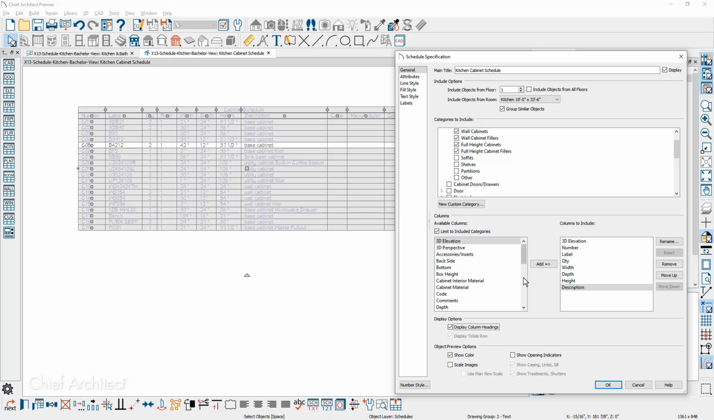And then a couple of new categories we've added beginning in Chief Architect X13 is the cabinet material for the interior as well as the exterior box. I'm going to go ahead and click Add for those elements. A few other options down here: display the columns, show color.